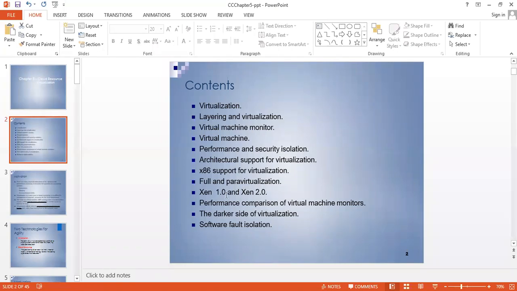These are the different kinds: full virtualization, para virtualization. Okay, and the two case studies. One is Xen 1.0 and Xen 2.0. Then performance comparison of virtual machine monitors, the darker side of virtualization, software fault isolation. These are the topic contents under chapter 5 under your third module.